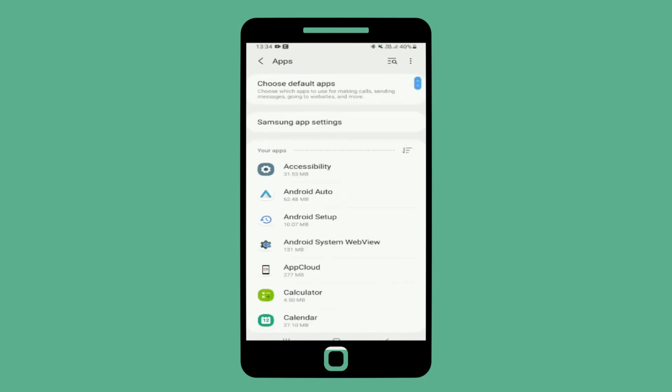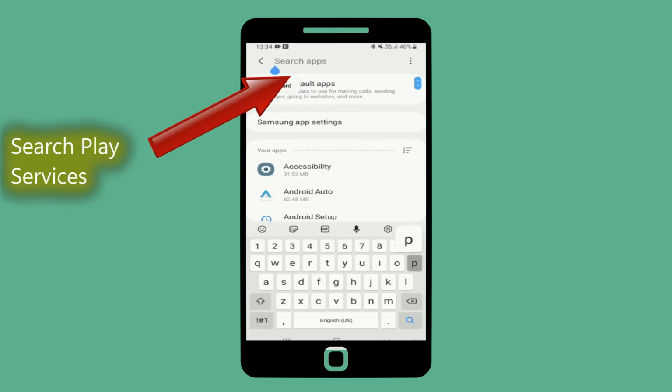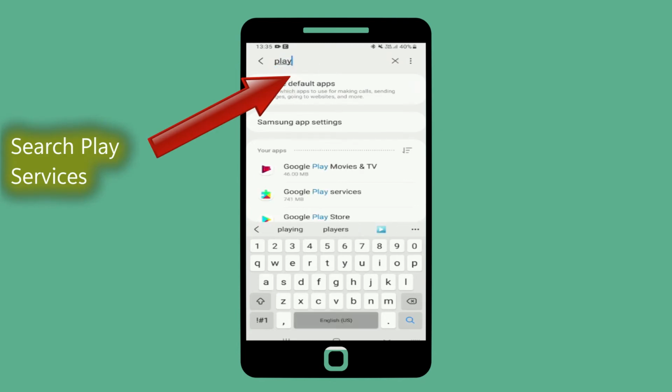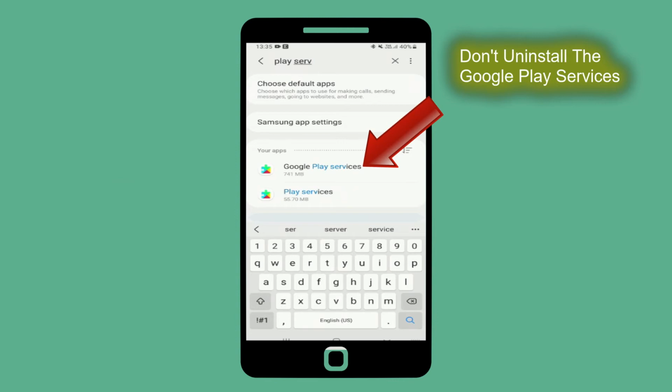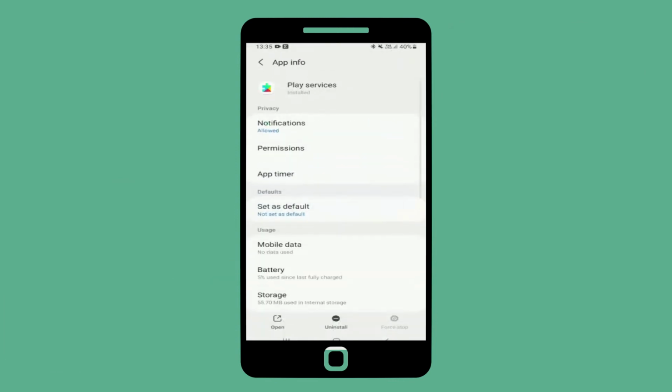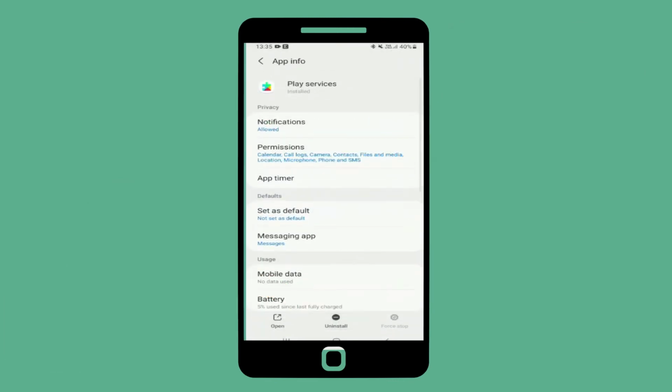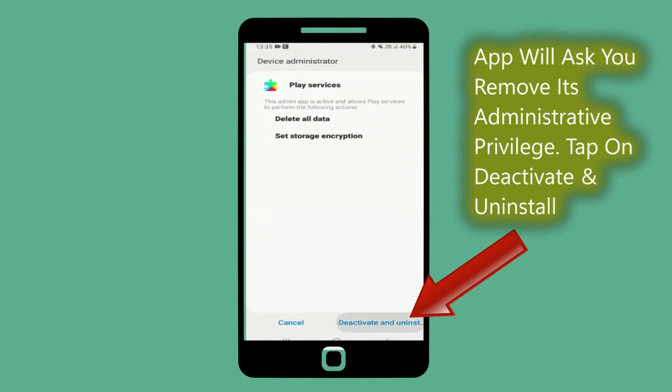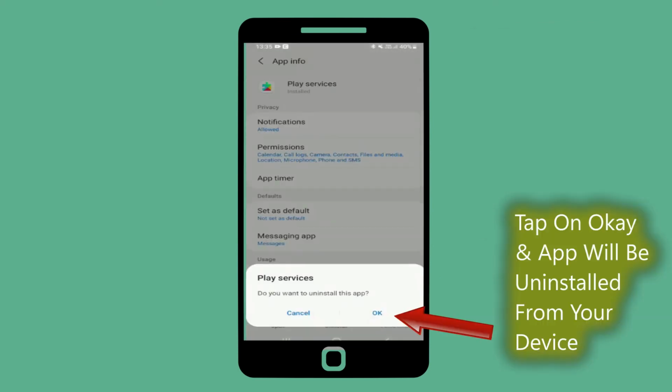Now go back to settings and go to apps. Here you can find the list of all the apps installed on the phone. Search for the app by typing the name in the search bar at the top. Once you find the app, tap on it and then tap on uninstall. On the next screen, select deactivate and uninstall. Then tap on OK and the app will be uninstalled from your phone.